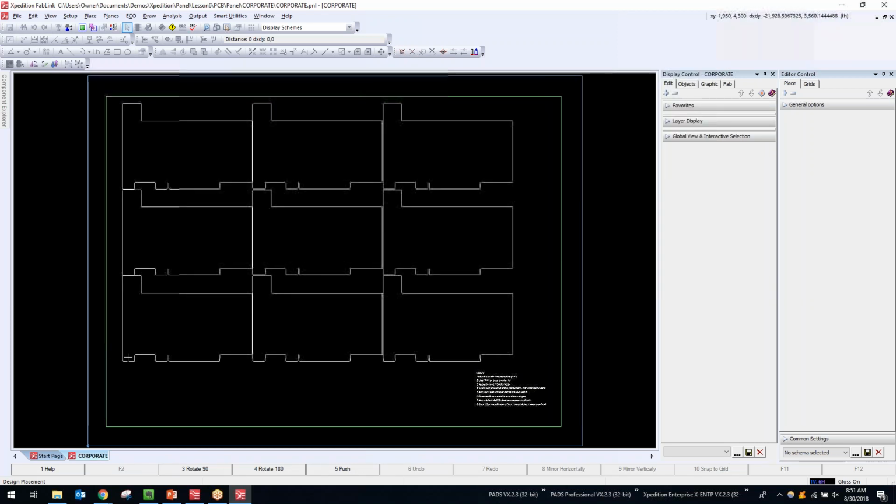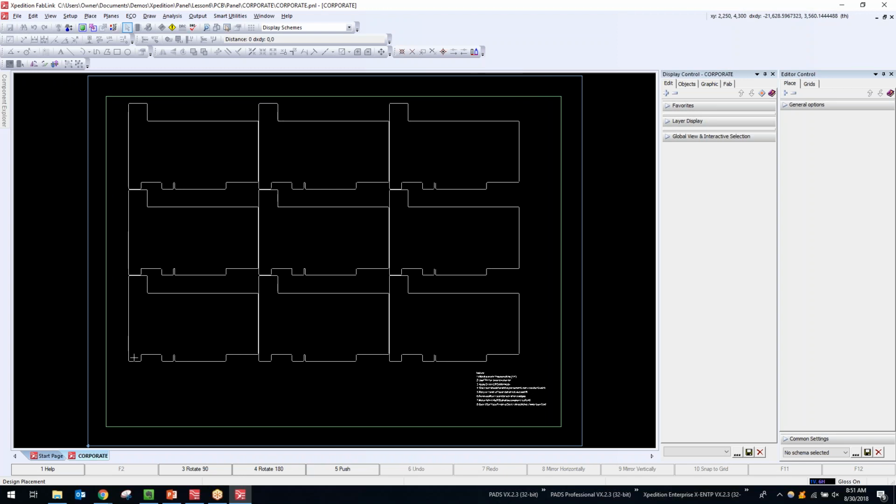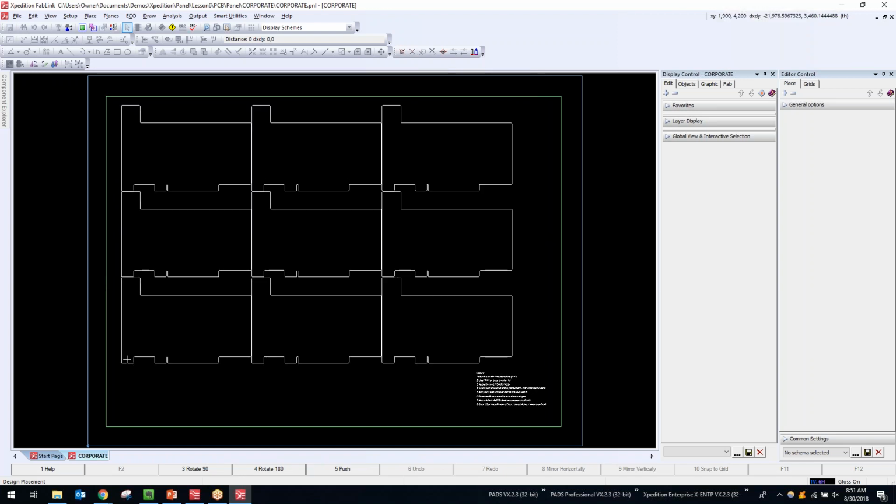All right, so you'll see that it's giving me some ghost icons of the boards and what they kind of look like before I place them onto the panel.